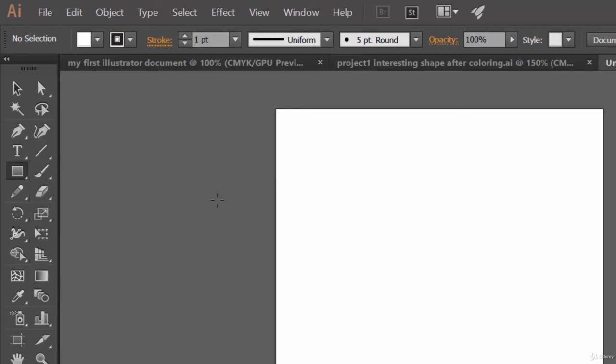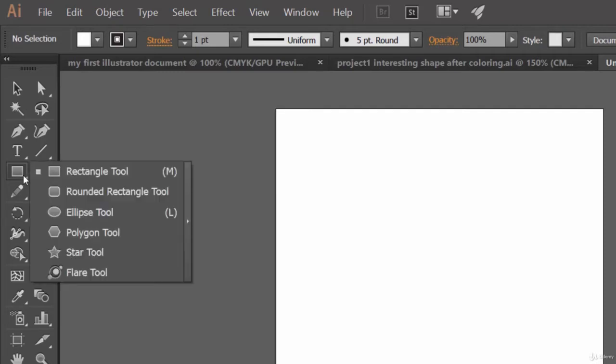So initially you will see it like this, okay, and just here inside this rectangle tool you will see an arrow, which means that there are some other tools which are hidden here. In order to see those tools, you need to just click and hold. That's it. And you will see here the rounded rectangle tool. So just select it by clicking it.